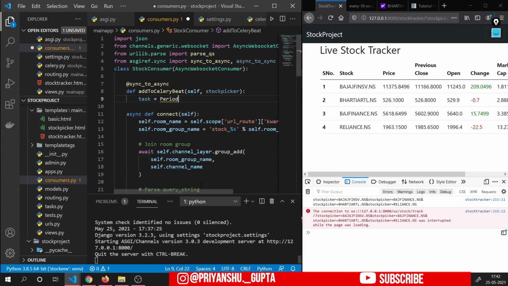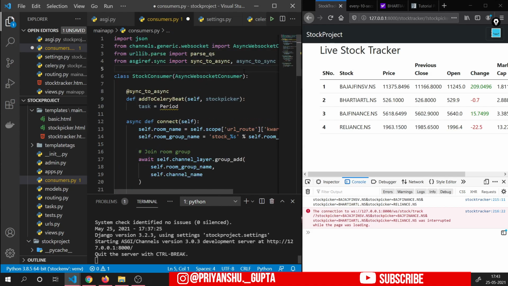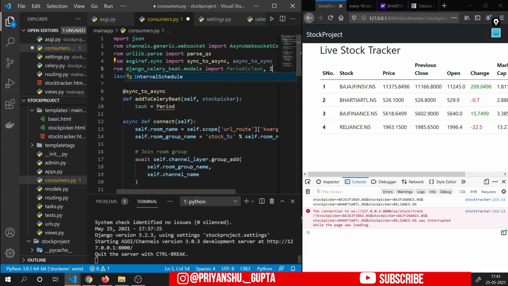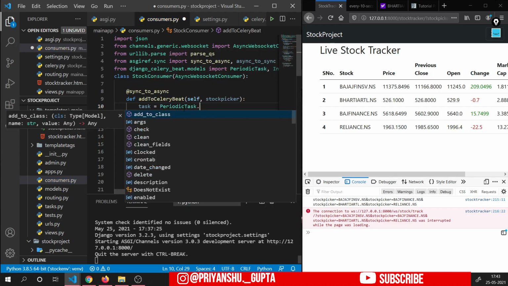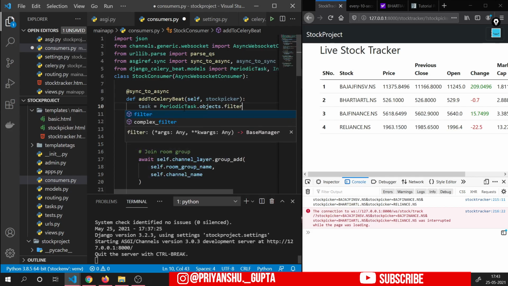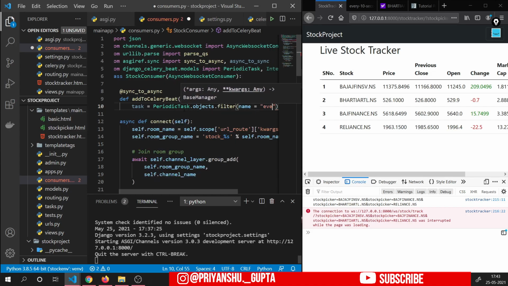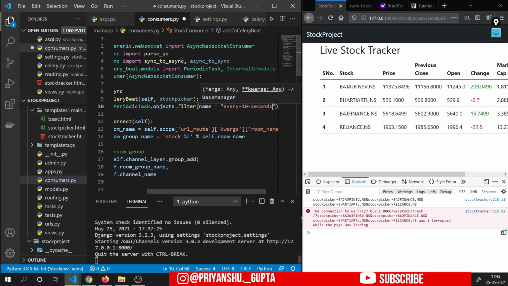Now what we want is to make some changes inside this periodic task model, so we will have to import that model also. From django celery beat dot models import periodic task and interval schedule. Now periodic task dot objects dot filter, name equals to every 10 seconds, because this is the task that we create.